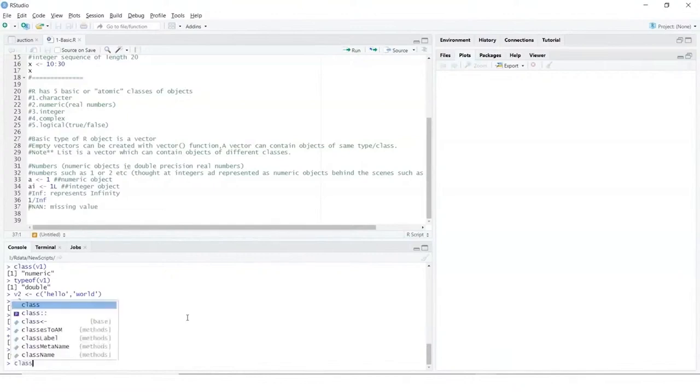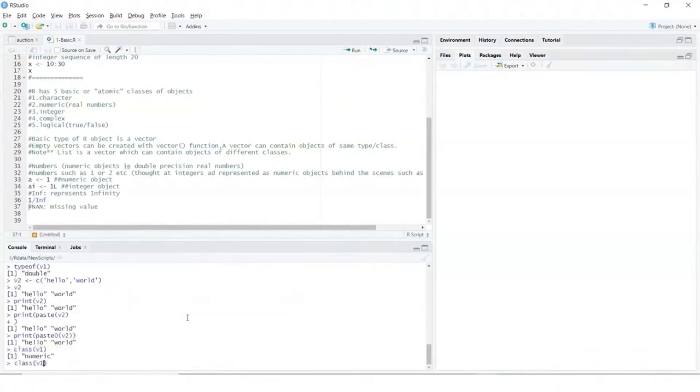So if I look at class of v1 which we had, it is numeric, and v2 is basically having elements which are of the class character. So this is just a simple example of having your print functions, having vectors created, printing out the values of those, printing out class and type of these.